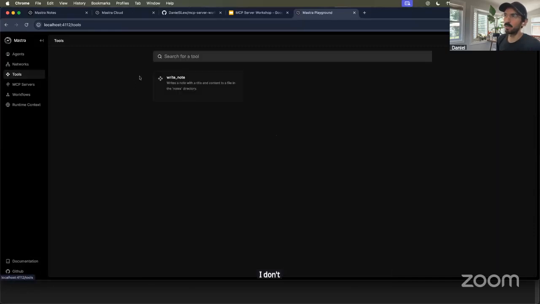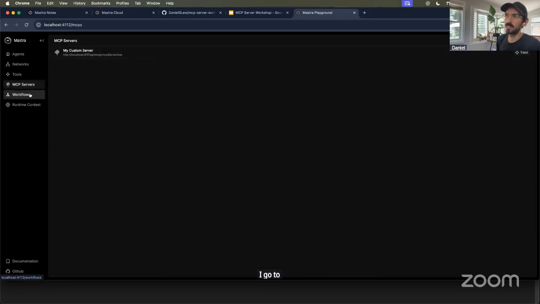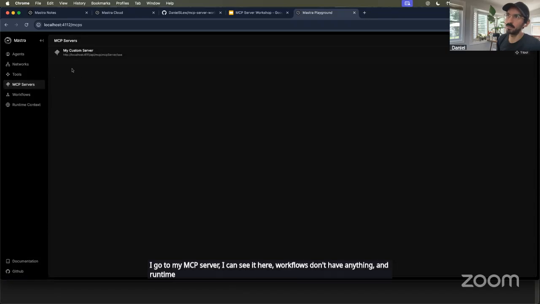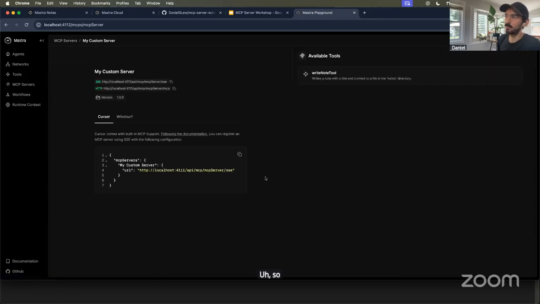I don't have any agent networks. My tool, I can see it over here. I go to my MCP server, I can see it here. Workflows don't have anything, and runtime context, I'm not going to go through that in this workshop. So I can go into my MCP server here. I can try out my tool. I could see how to install it into Cursor or Windsurf. And then I can also get the URLs for how to use streamable HTTP or server sent events.